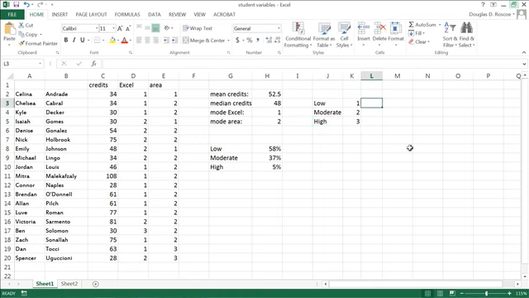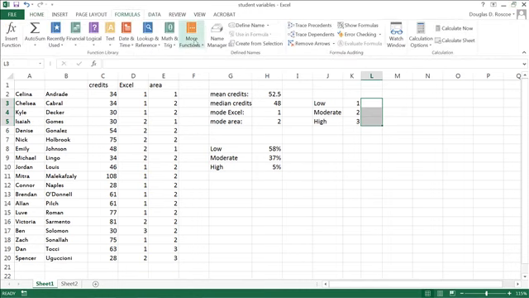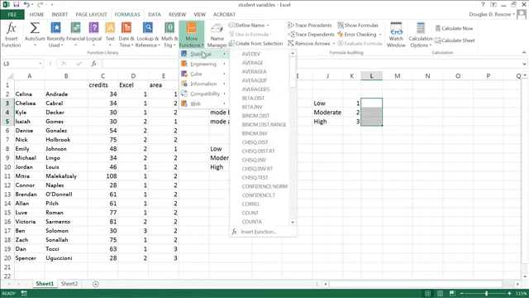Okay, now in order to create our frequency, what we want in this cell is the number of 1s that are in that data array, the number of 2s and the number of 3s. So we're going to highlight all 3 cells. Okay, that's the first step for the array formula. Then we need to go and find the frequency formula, which is in the statistical section.